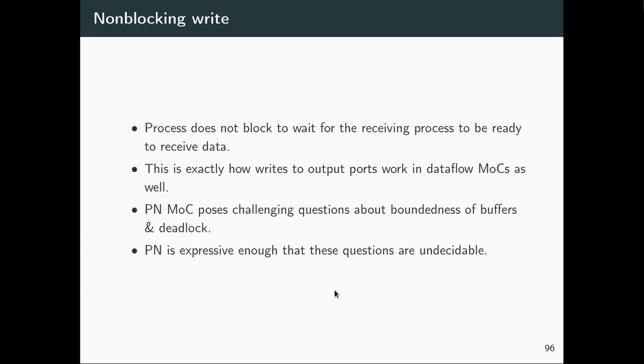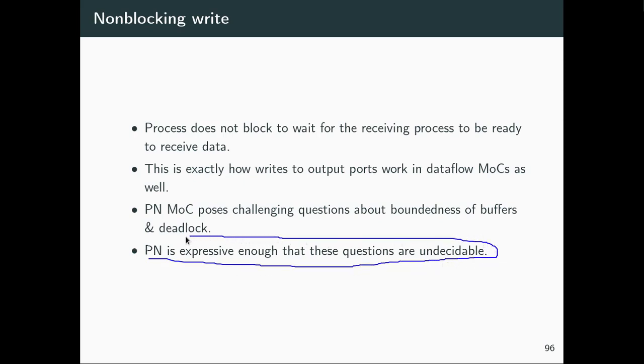So the process network model of computation poses challenging questions about boundedness of buffers and deadlock. It's expressive enough so that these questions are undecidable. Just like we have with dynamic dataflow, the process network is expressive enough, but the questions are undecidable. That's the price that we have to pay for that.